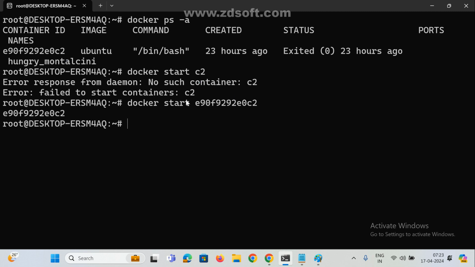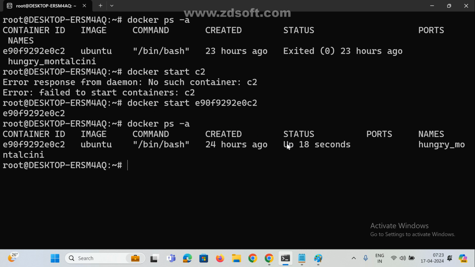Now see here, docker start. Suppose a container is stopped. If you want to start it manually, this is the command: docker start and the container ID. Okay. Now docker ps -a. Now see here, is the container running or not? Earlier it was in exited state, and now it is in up state. Now got it? Anyone, any doubt, guys? Clear?